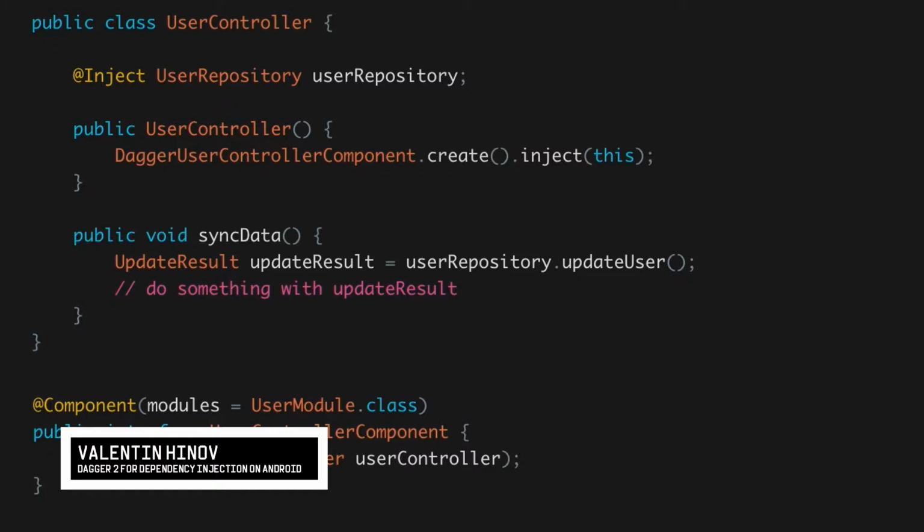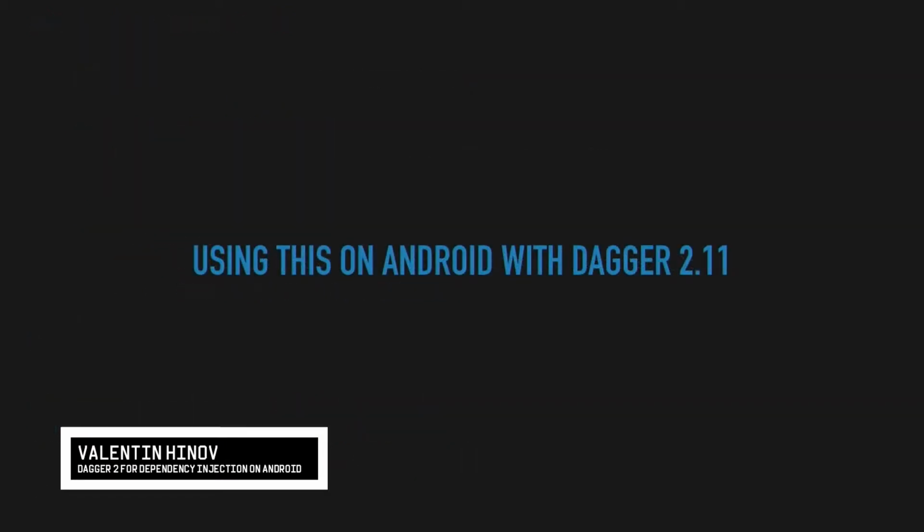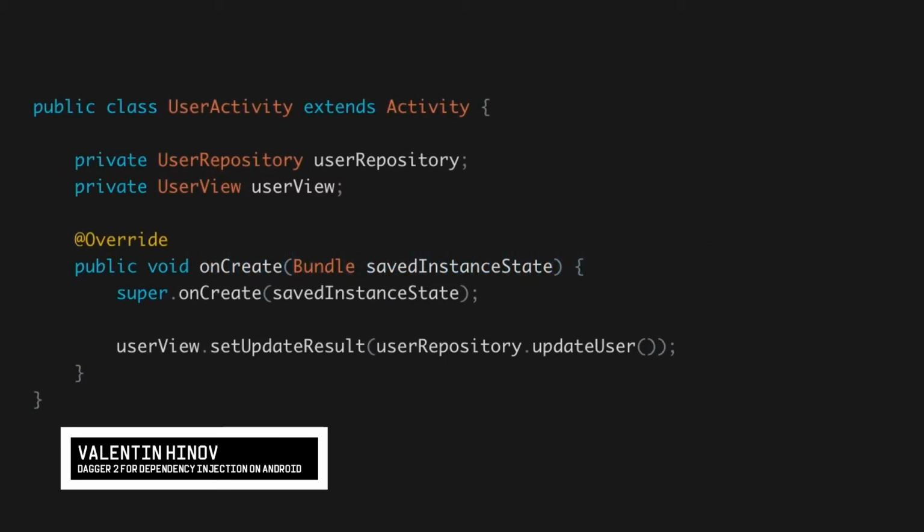All clear so far? Right. Now, things get a bit tricky when you go to Android. This was all nice and simple with Java. The reason it's tricky is because of Android classes, like, say, this user activity, which again wants to use a user repository to maybe set the result to something called a user view.